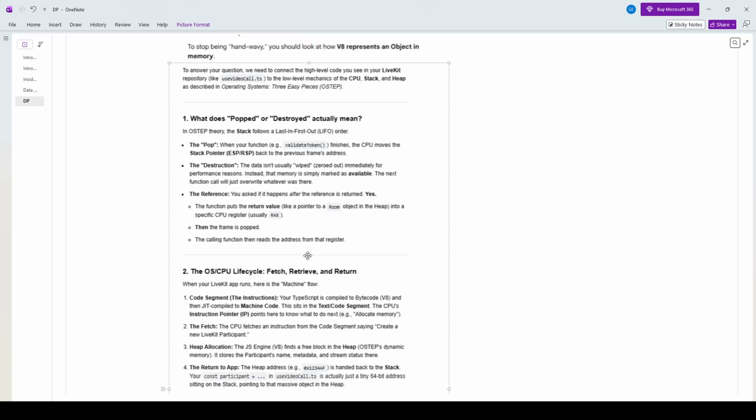like a pointer to a room object in the heap into a specific CPU register, usually RAX. So the return value that you get from a heap is like a pointer to the room object value in the heap.